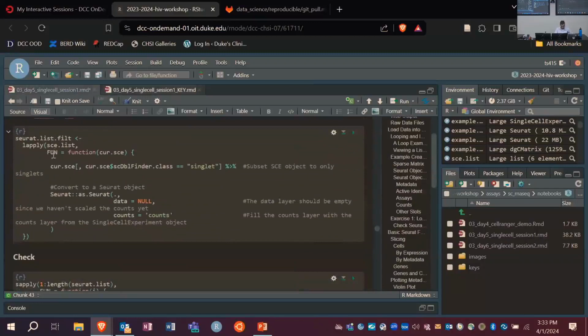Okay, so what I did was take our SCE list of single cell experiment objects, loop over them, and basically do that same subsetting task, except this time using the looped object, which would then filter and return a single cell object, and then basically just pipe that to Seurat, and that will return a list of Seurat objects that are filtered.